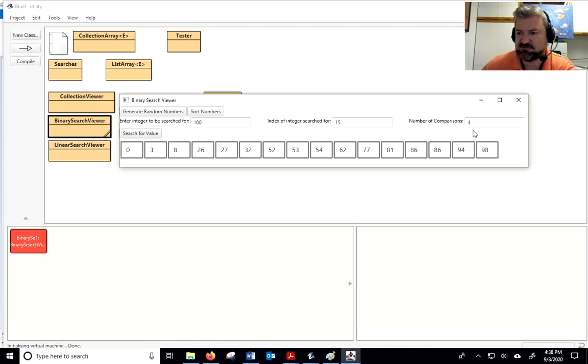It's just going to say it's not there. Okay. But it only took it 4 comparisons. I guess I didn't write it to return. It should return -1. But let's try 26. 2 comparisons. And index 0, 1, 2, 3.